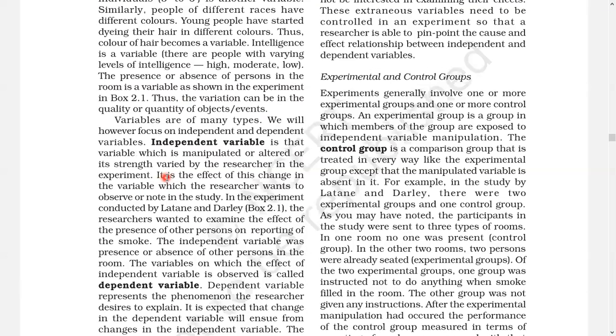So let us try to understand the different types of variables. Primarily we can concentrate on independent variable and dependent variable. What is an independent variable? An independent variable is one which is manipulated or altered, or its strength varied, by a researcher in the experiment.